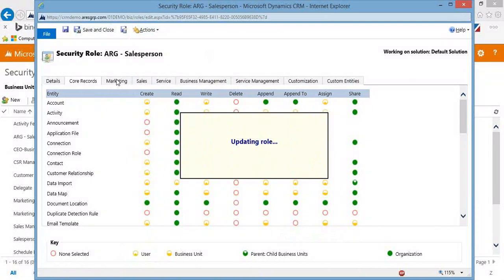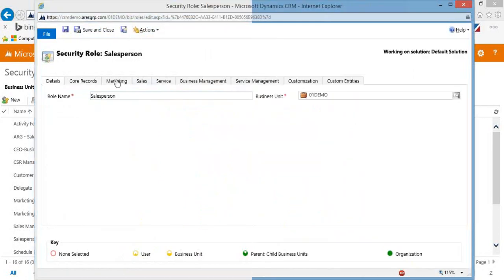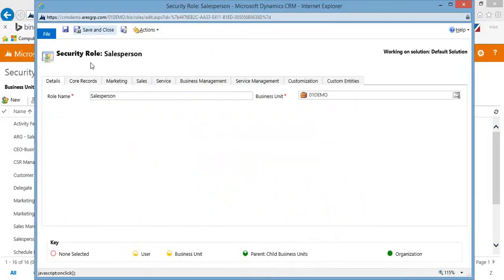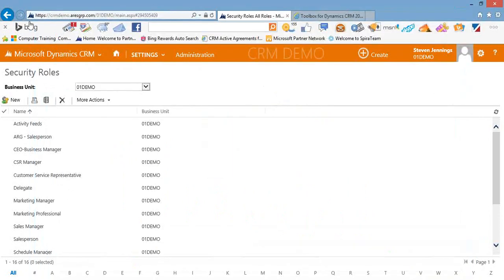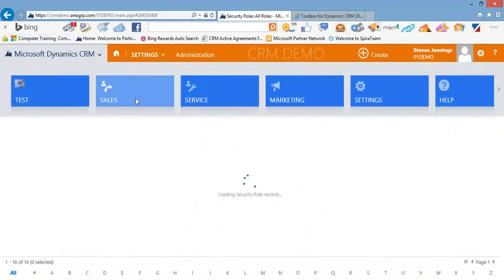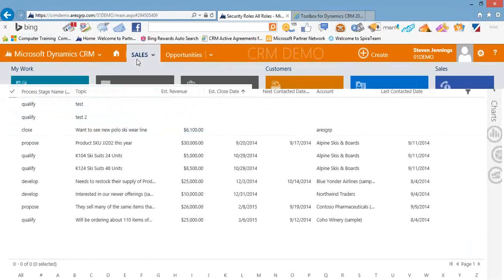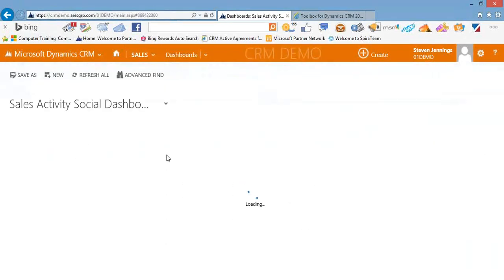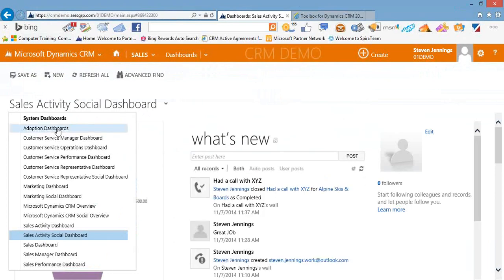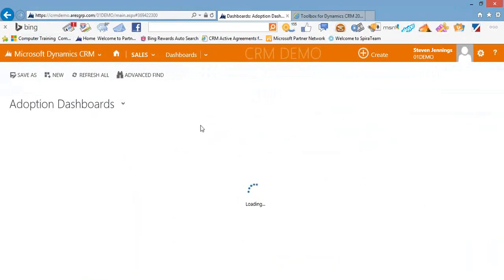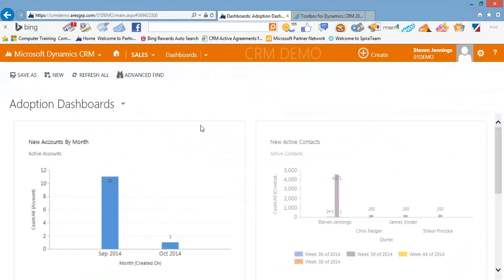I'll show you an adoption dashboard, because as administrators, you want people using the system. You can poll users and say, hey, are you using it? Or what I always like to do is create an adoption dashboard. Well, who's using it? Who's my top user? Who's my not? This is kind of a simple one. We can get more in depth if we needed to. I can tell you who your top salespeople are, who your worst salespeople are, and what's going on.